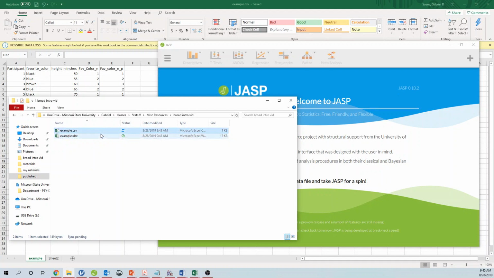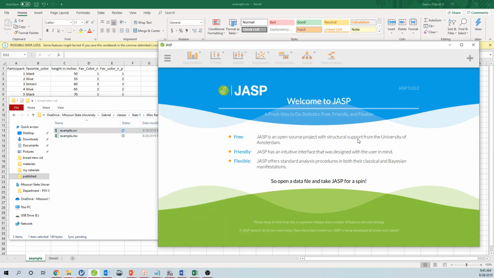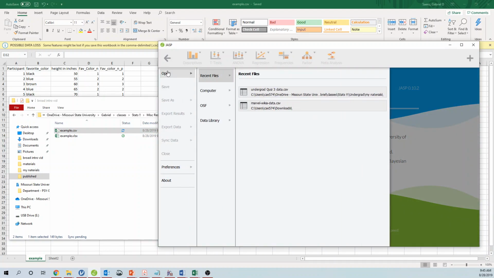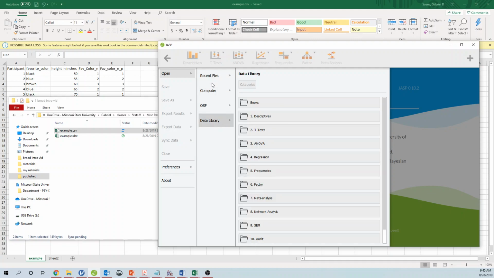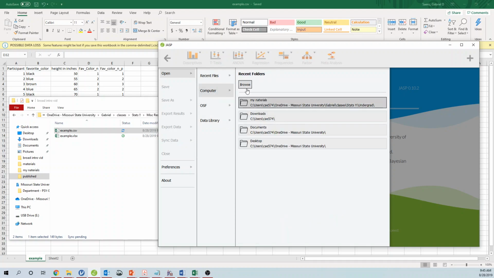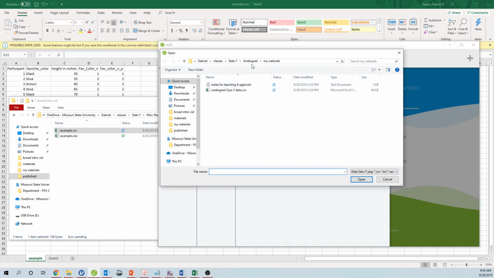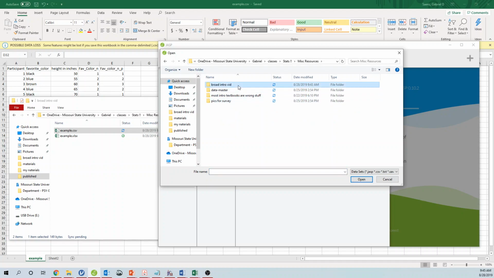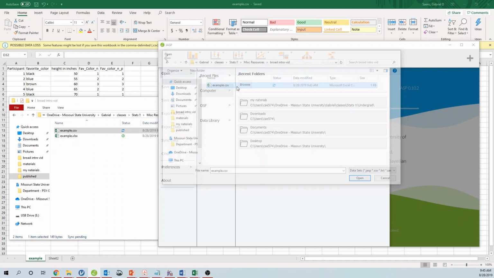So a lot of programs let you just drag and drop the file in. Jasp doesn't let you do that. So the way to access it is to go to the top left, hit open. Oh look, undergrad quiz 3 data. Well, we can't look at that right now. Let's go to the computer, browse, and we're going to go to my folder that we're using for this, MISC resources, broad intro video examples.